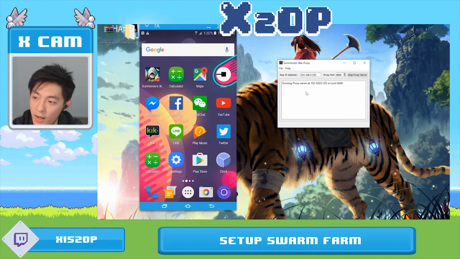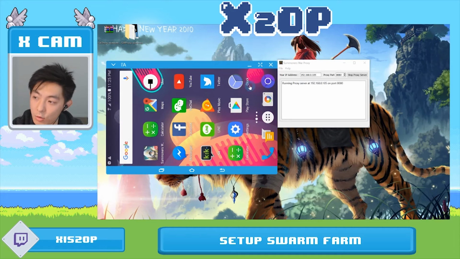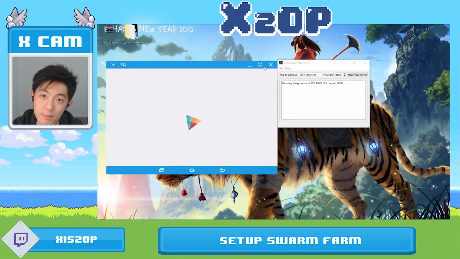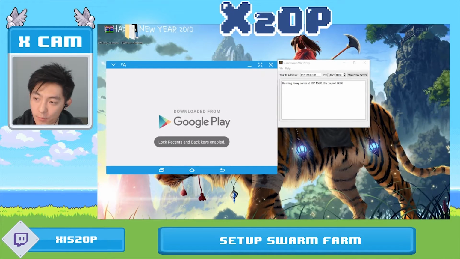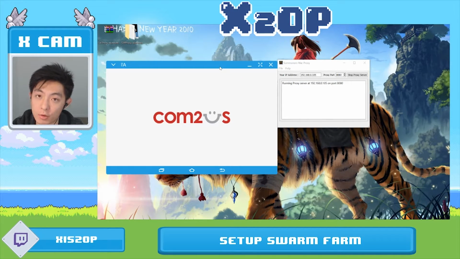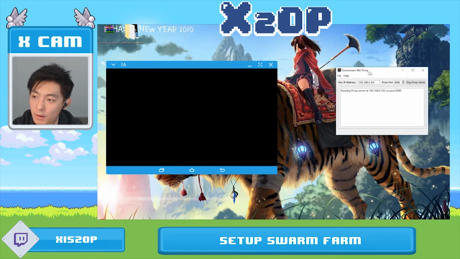So now that you ran your proxy server, it should say running proxy server at the exact same IP address you entered on your phone and the exact same port number. Now, you can open up Summoners War. Again, please make sure that before you start up the proxy server, you have your Summoners War turned off.